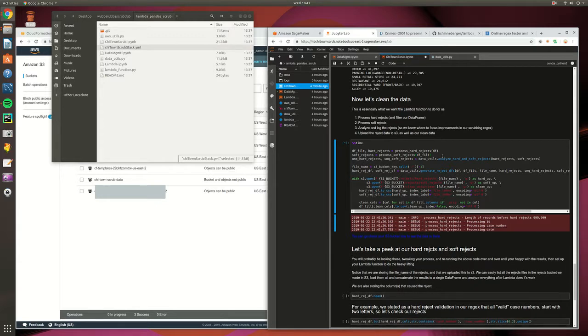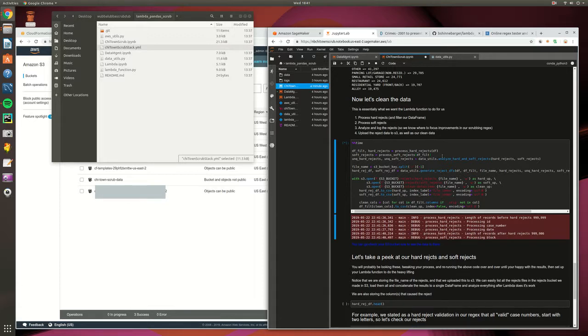and we'll see that the first thing we're going to do is process the hard rejects. Those are the ones where we have to throw the rows out, but we don't want to lose track of them. We want to store them somewhere, so we can analyze them later and make sure we got it right. The same with the soft rejects.